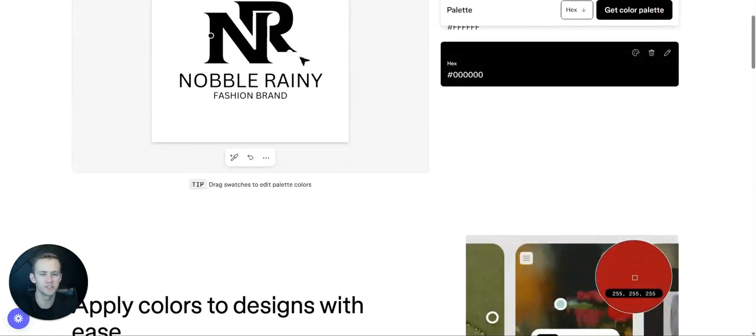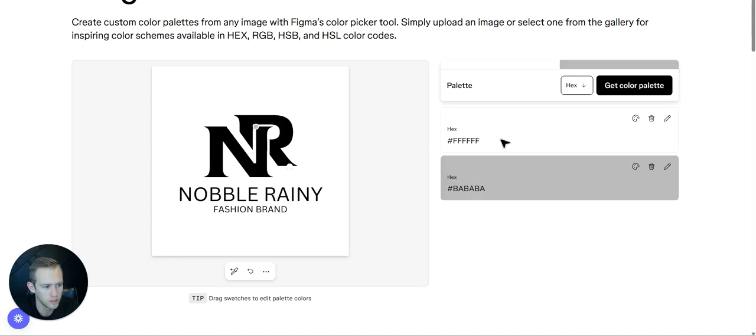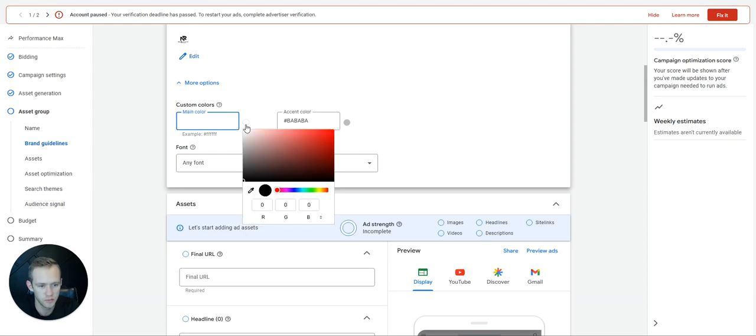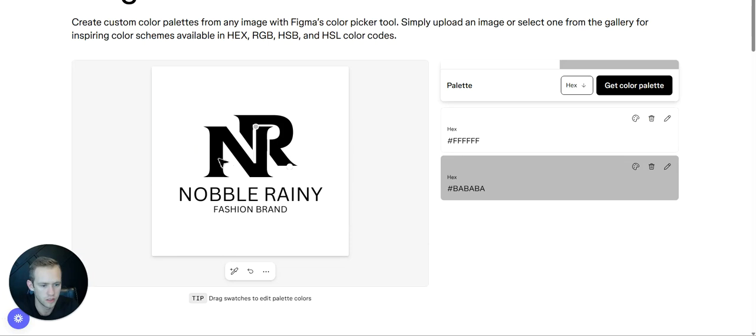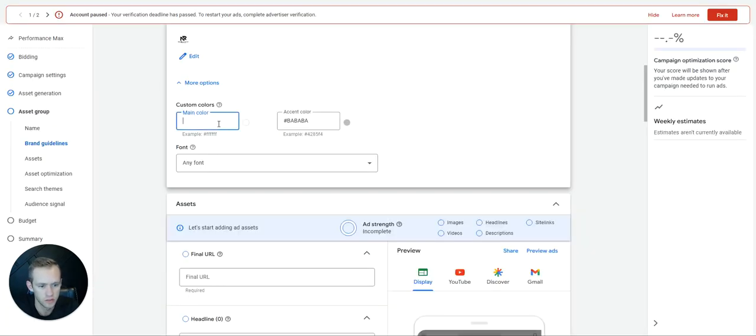If this one's just purely black and white, but if you guys have different colors, you guys can click on these specific areas, right? So we want to move this over, let's say right here onto the gray, right there. And you guys can see here is where the color is. You can copy it, go back to the campaign, and you can say, hey, our accent color is this, and our main color is, let's say, black. And it's black here, so it's 000.